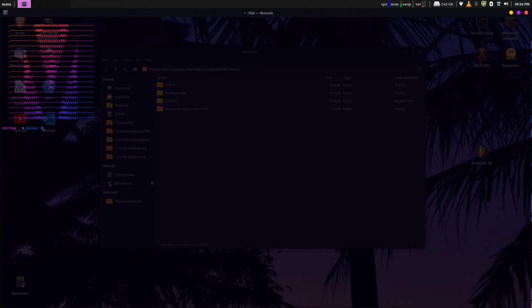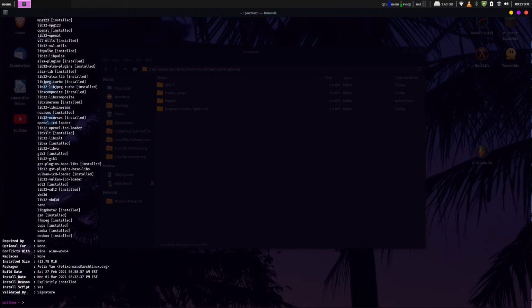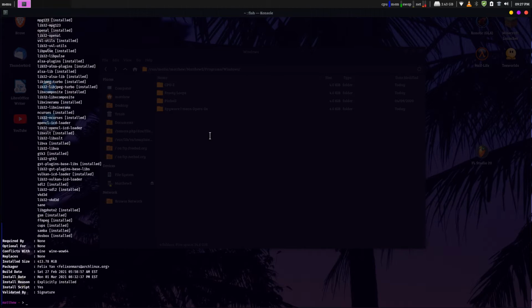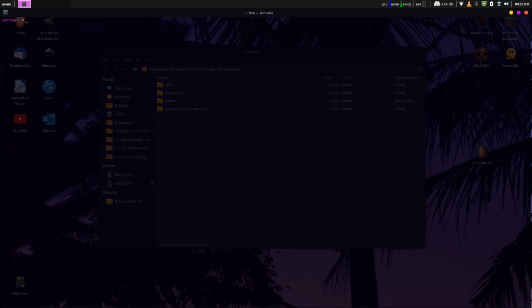And today I have the Wine staging version, which is the staging branch, which is essentially experimental. If you are on pretty much any distribution with a graphical package manager, you can go to your graphical package manager and probably get it. But if you're on Ubuntu, Debian, and those derivatives, sudo apt install wine will work for me.